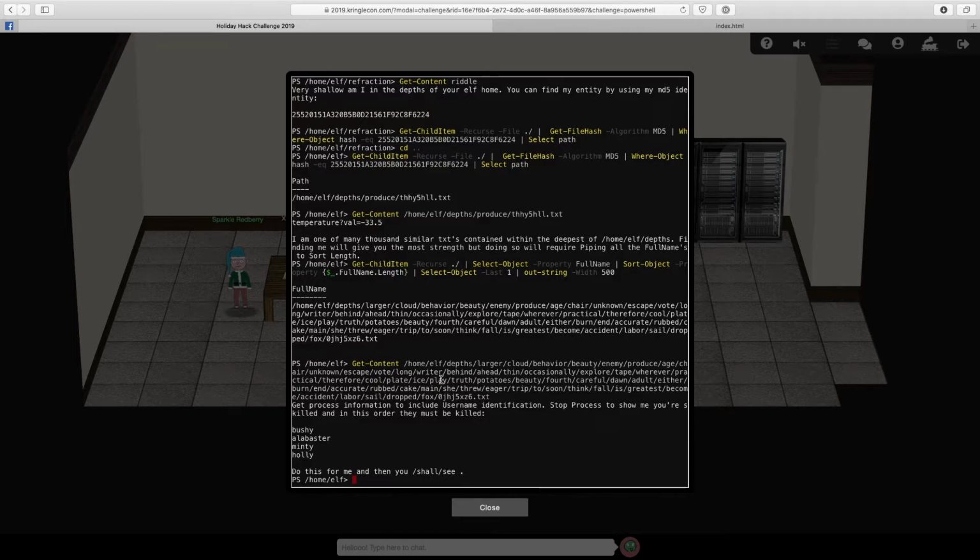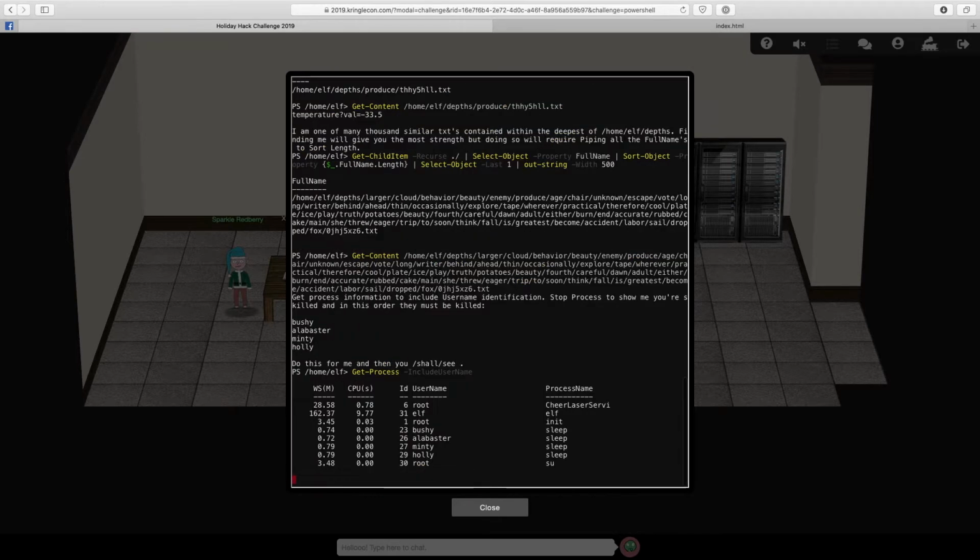and in this order they must be killed. So we need to find the processes, or list the processes basically, and make sure we have user IDs or usernames in that output. For that we can use get process and then include username. There we go. And now we need to kill the processes in the order of Bushy, Alabaster, Minty, and Holly. We can use stop process, tag ID, and then we start giving the ID number for the process.